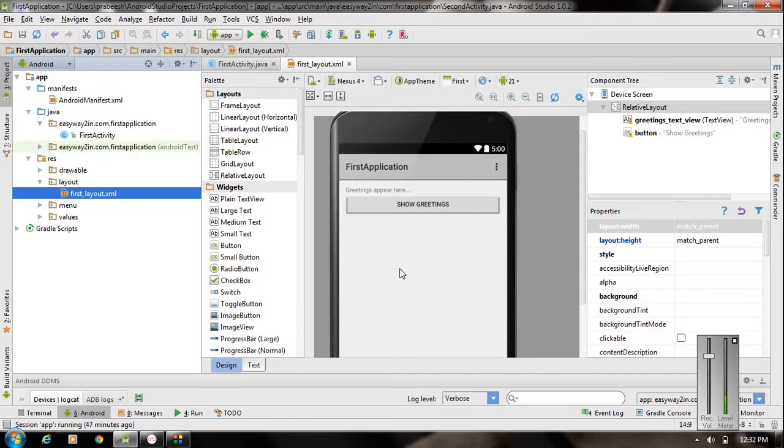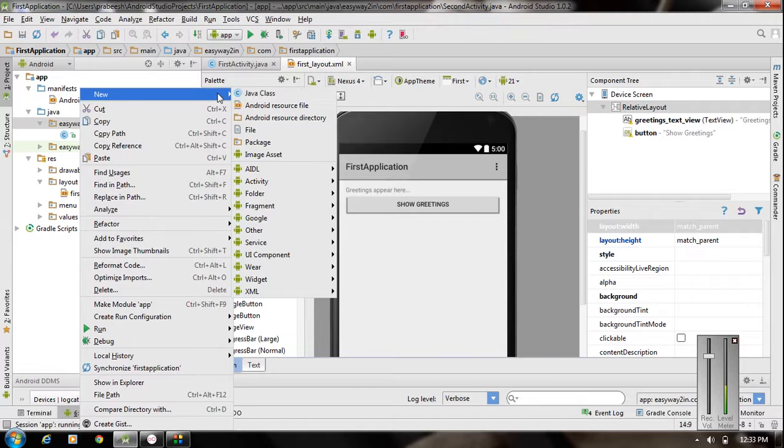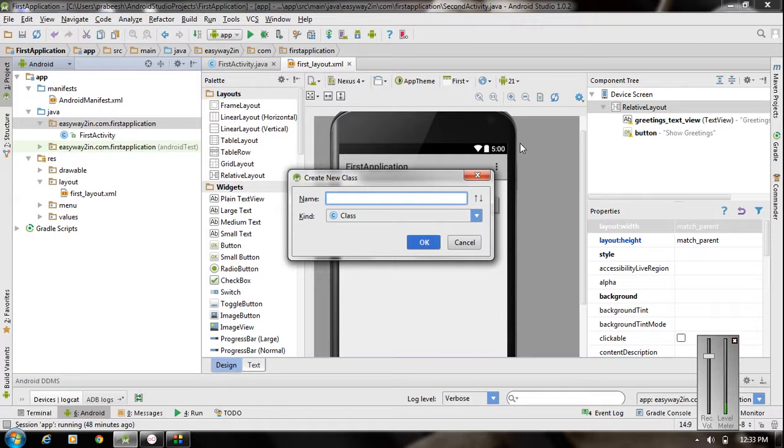I already told you each activity is associated with two files. The first one is an XML file that will handle the GUI part, and the second one is a Java class file that will handle the logic of the application. So if you want to add a new activity, you have to add two files. First, I'm going to add a new Java class file. Right click the package, select the new option, and select Java class. Here I name the class second activity.